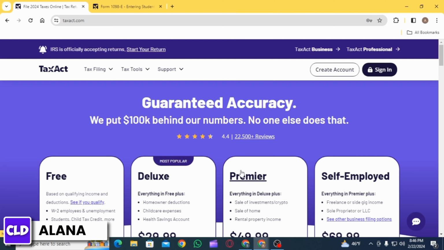In case of Form 1098-T, you're going to find the option of Tuition and Fees under the section Income. For Form 1098-C, you will generally find it in the Donations or Charitable Contributions section under Deductions. Follow the on-screen prompts in TaxAct to enter the information from your forms accurately.